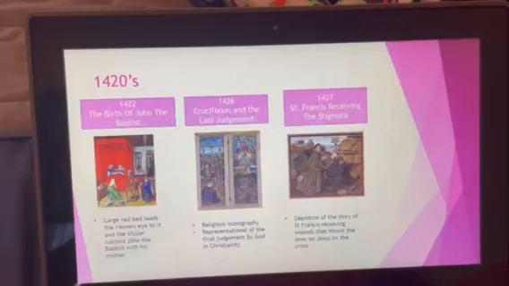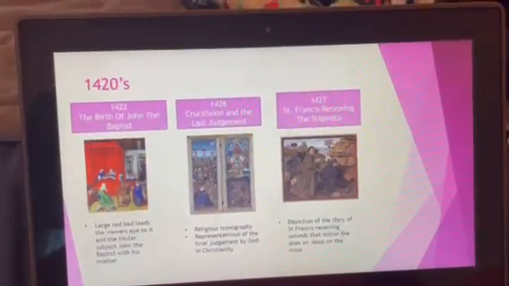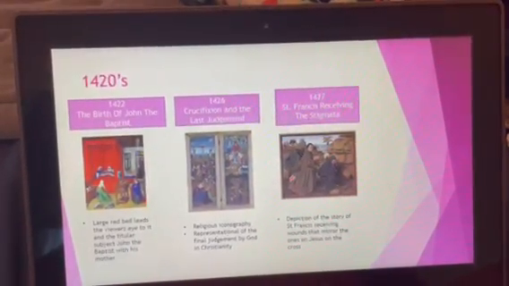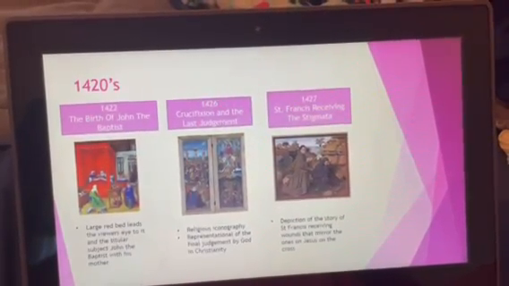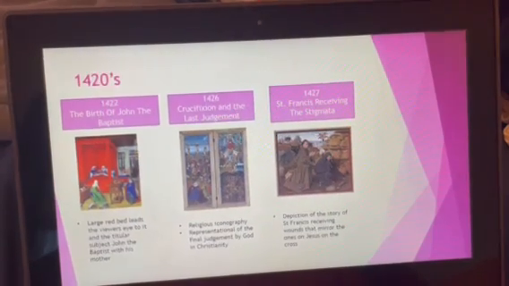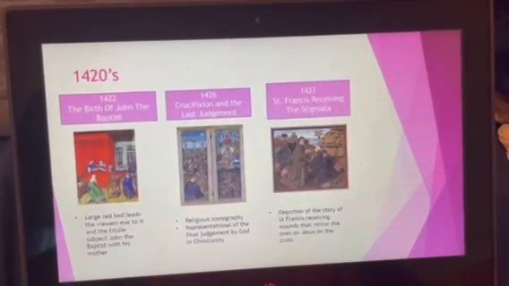In the 1420s, Jan Van Eyck painted the birth of John the Baptist, the crucifixion, and the Last Judgment, and St. Francis receiving the stigmata. The earliest painting is the birth of John the Baptist.